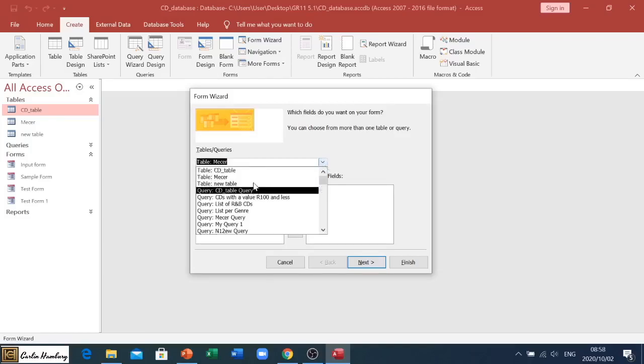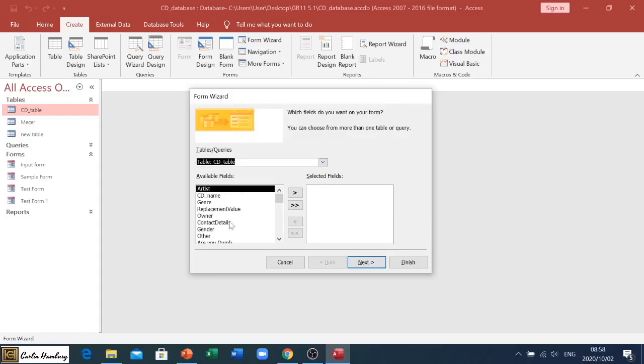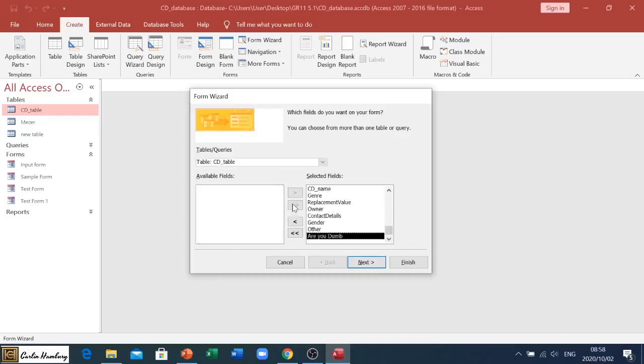Okay, so let's use CD table. We have all the fields. And remember, if we look at these arrows, the single arrow means I'm pulling one available field over to the selected, because I'm doing this for my form, or I can choose to take everything over. So the double arrows moves everything from the available over to the selected.